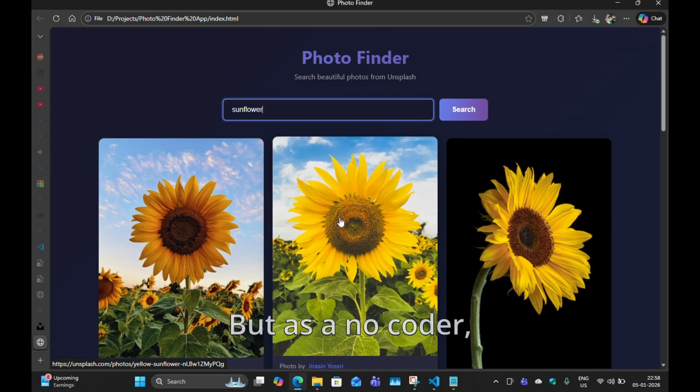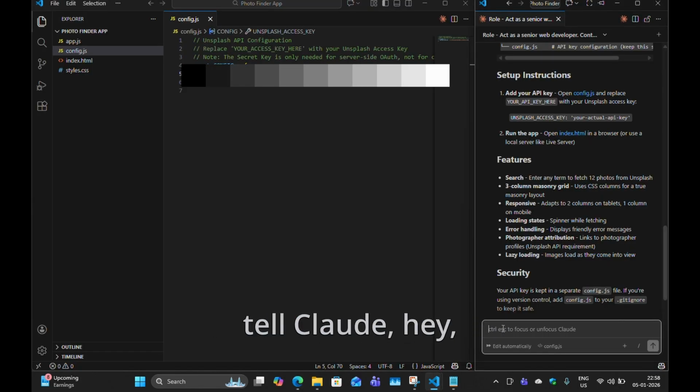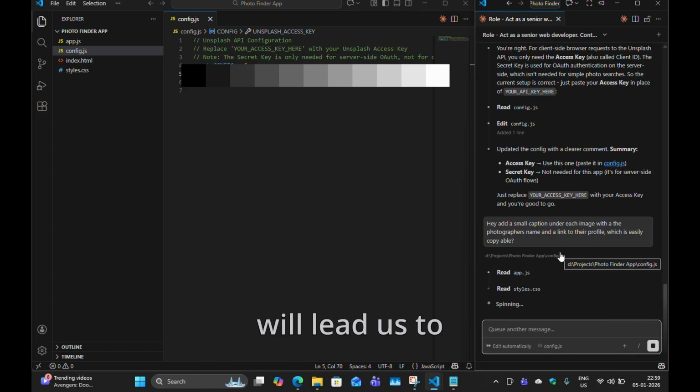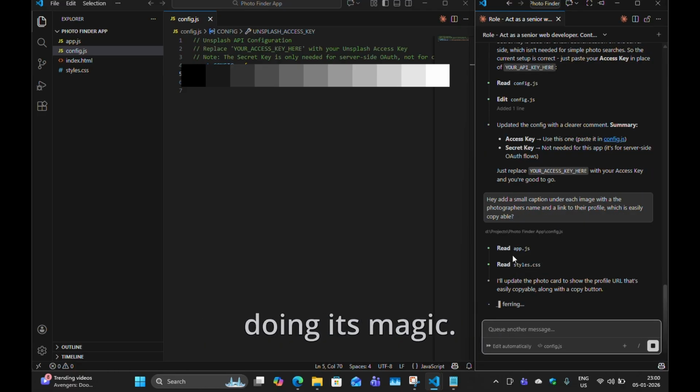But as a no coder, you must be responsible. Unsplash requires us to credit the photographers. So I'll just tell Claude, hey, add a small caption under each image with the photographer's name and a link to their profile, which is easily copyable. I don't know if that is a word. Enter. And that's what will lead us to copyright compliance. So Claude is doing its magic.